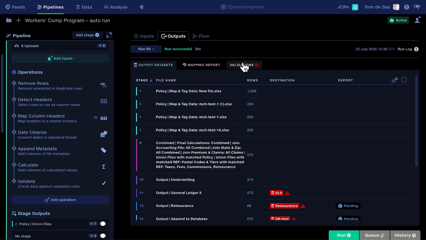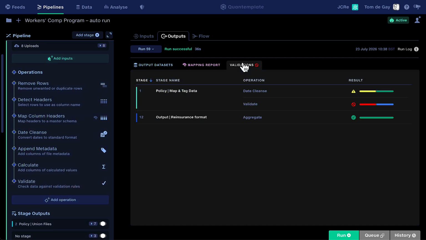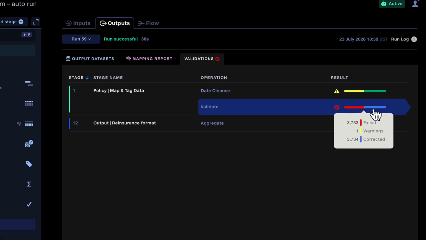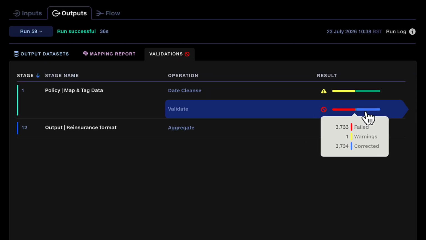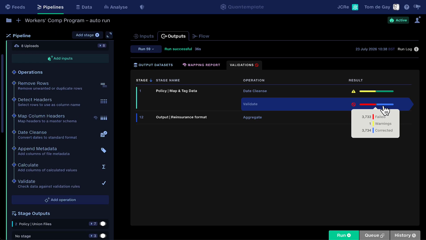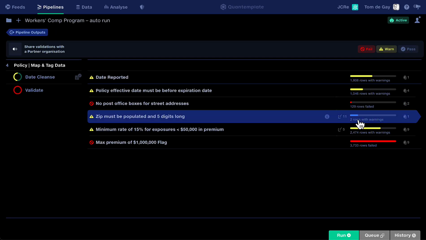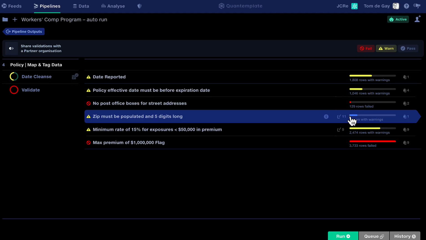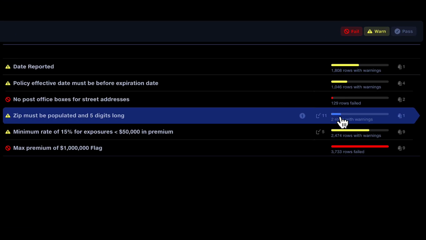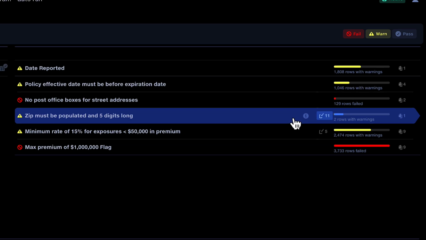Okay, that pipeline has run. If we go to the validation report, we can see this blue line here indicates the number of rows that have got corrections applied to them. Let's go in and have a look at that. So the total length of that line is showing the number of rows that had warnings, and the blue proportion of it shows the amount that had been corrected, and it's telling me that there are 2 rows outstanding with warnings still. So let's go in and look at that.